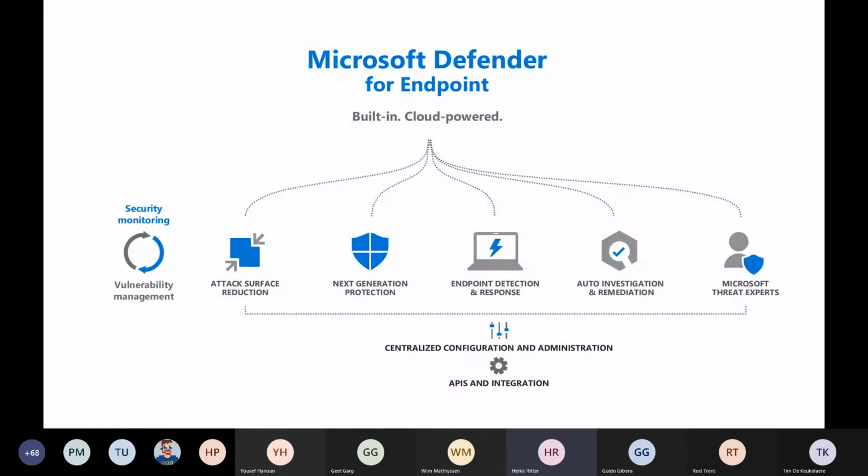So if you think about Microsoft Defender for Endpoint, Whiskey, stop it now. Schluss, runter.